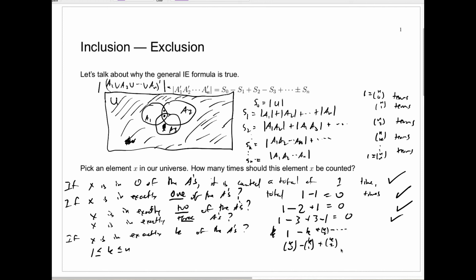And then we're going to keep going. How many terms in S3 would x be in? Well, I'm going to subtract because S3 has a minus sign there. It'll be in exactly k choose 3 terms. How many terms from S4? It'll be exactly k choose 4 of those terms because the element x is in k of the A's. S4 consists of the sizes of the intersections of those A's, 4 at a time. K choose 4 is the number of ways we can pick 4 of those k sets that x is in.